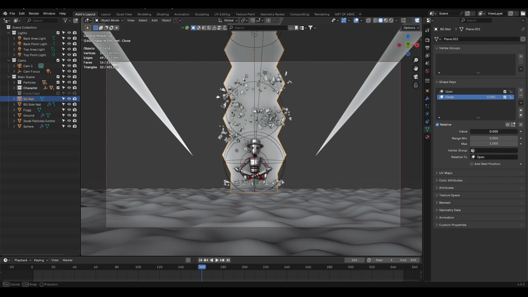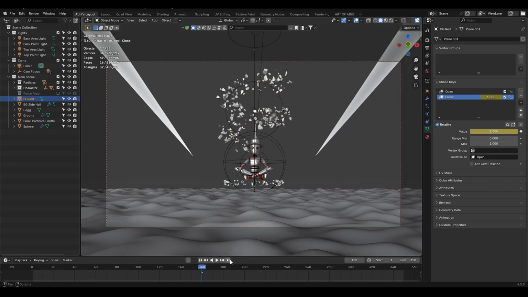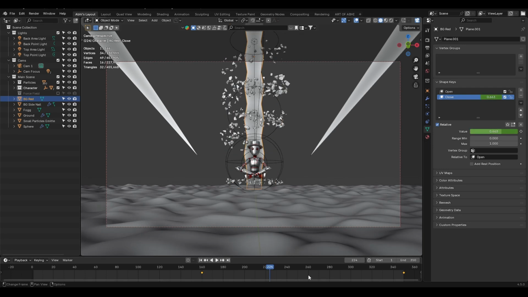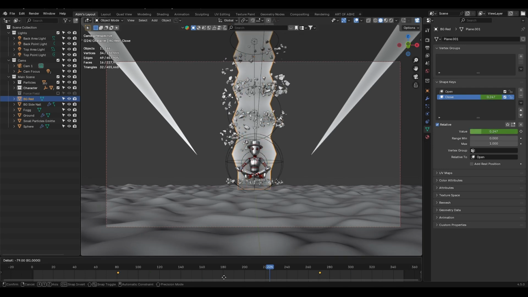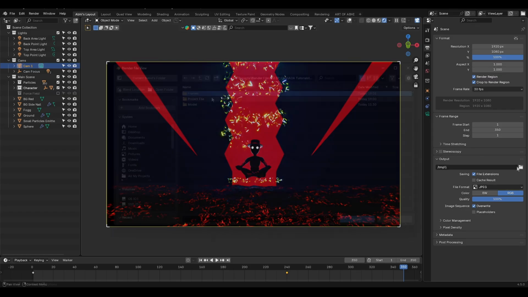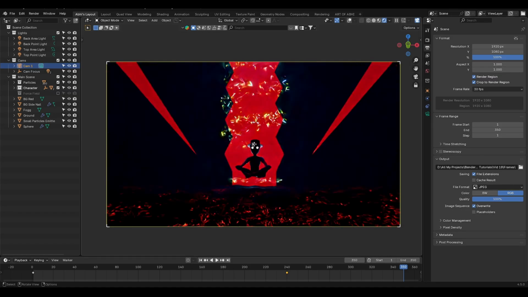On frame 160, set the value to 1 and add a keyframe. Then move to the last frame, set the value to 0 and add another keyframe. After that, select all the keyframes, move the start keyframe to frame 80 and set the end frame to 260. Now finally, go to output properties, set your output path, and here are my output file format settings.